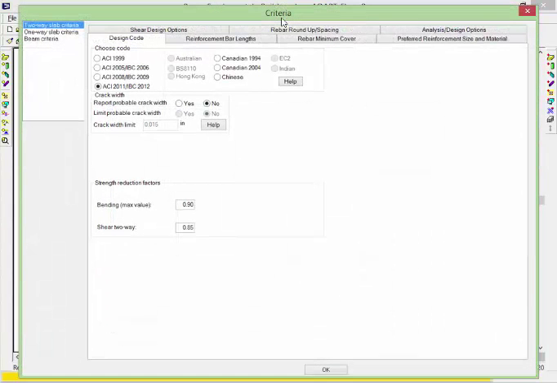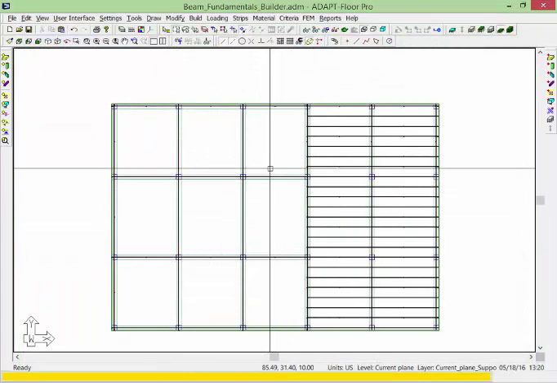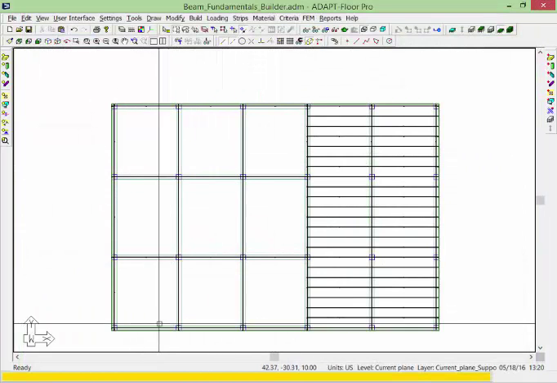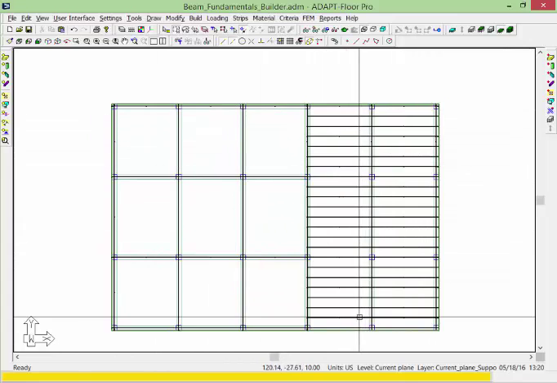If I go to criteria under analysis and design options, I can have the program generate column and middle strips when I'm working in RC mode. I have it selected to no right now. The reason is column strip, middle strip works really well with a two-way slab, but I also have a one-way slab with beams on the other side, and there's no way to differentiate the two.